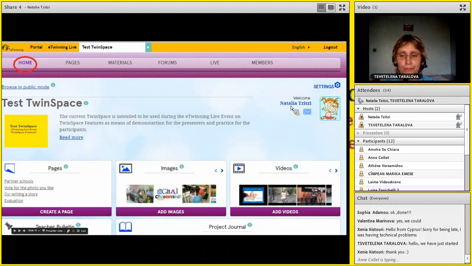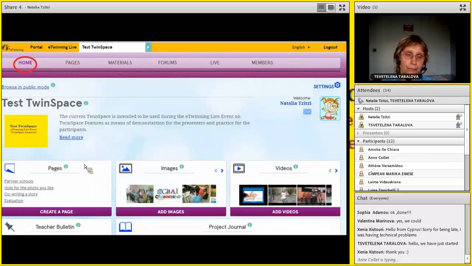Below settings, there is your photo, the photo that you have uploaded on your TwinSpace profile. This photo is different from the one that you use on eTwinning Live, because it serves a different purpose here. If you click on your name, you visit your profile, but this is what Svetlana is going to tell you about in a little while. There are 3 areas here where the pages are. I will take a look at them right away.